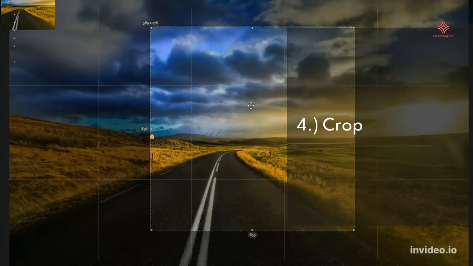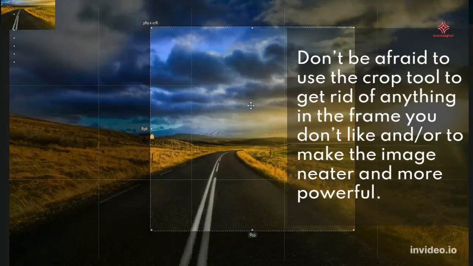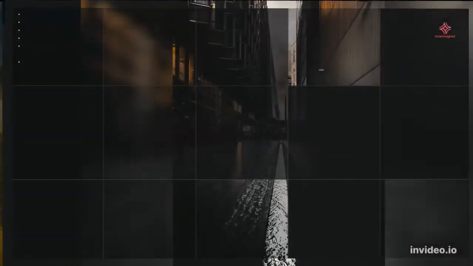4. Crop. Don't be afraid to use the crop tool to get rid of anything in the frame you don't like and/or to make the image neater and more powerful.